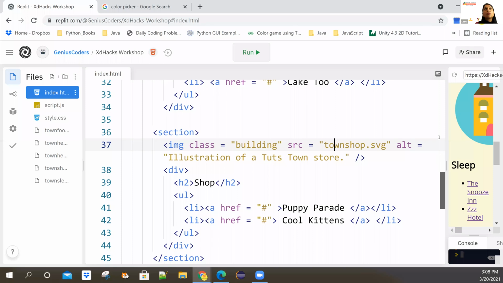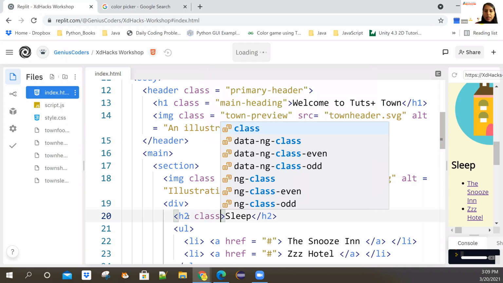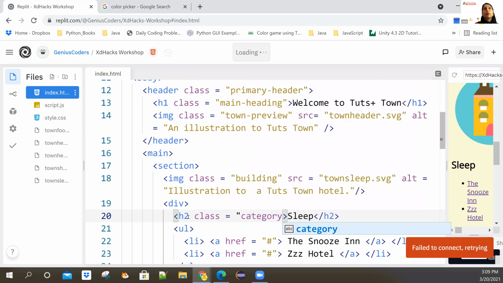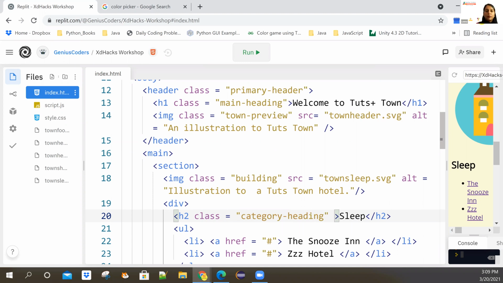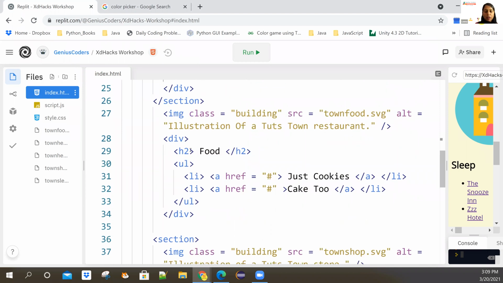And inside our H2 for the first one, let's give it a class name, and we are going to call it category heading. That's the name we are giving it. And this is the same class name in each of the sections for our H2 tags. So go ahead and do that. Let's go into our food section and give the class name category heading. Again, you see my names are so relevant, because it is a subcategory and it is the heading section, so you won't get confused.